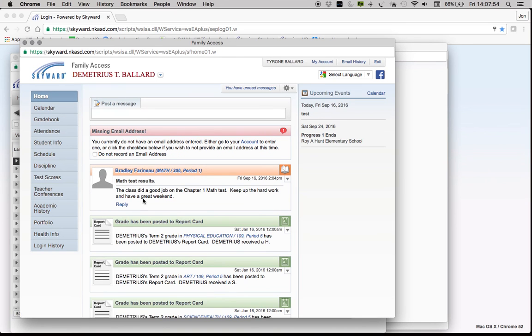In this case, if the parent wanted to reply to this message, they could. It's a good way to get feedback from parents on whether they received letters, those types of things, and if they're aware of what's happening in the school. This comes up like a Facebook format. That was intentional by Skyward.